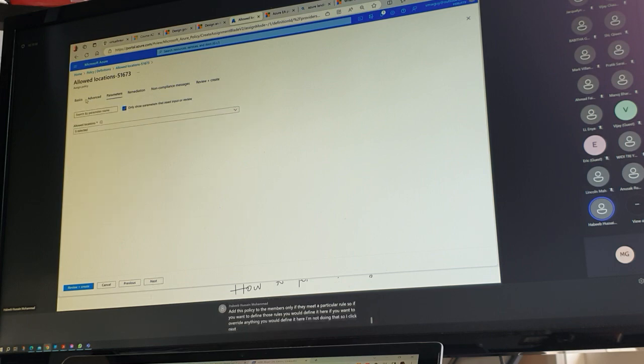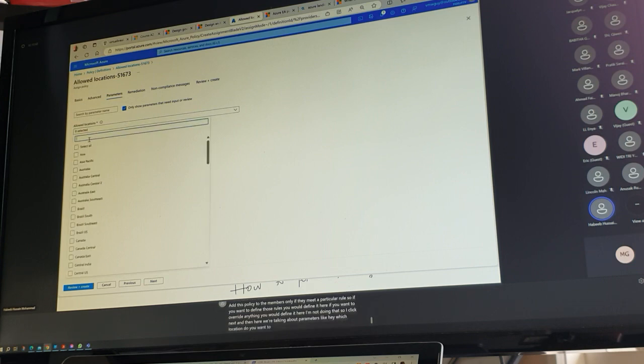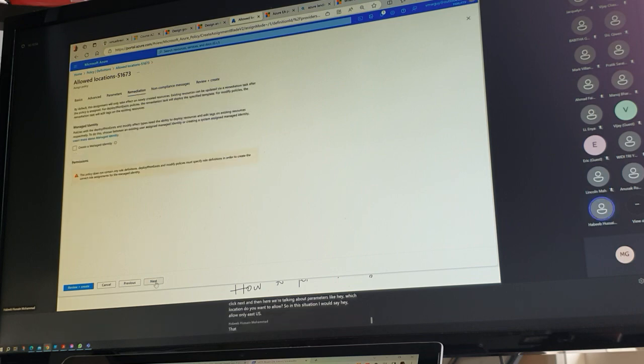And then here we're talking about parameters, like which location do you want to allow? In this situation, I would say allow only East US. That's the only location. Remediation: what should I do for the objects which are already there, which are not implemented by this policy? Keep in mind, when you create a policy, the policy is applied only for the new objects. The old objects you have to remediate.